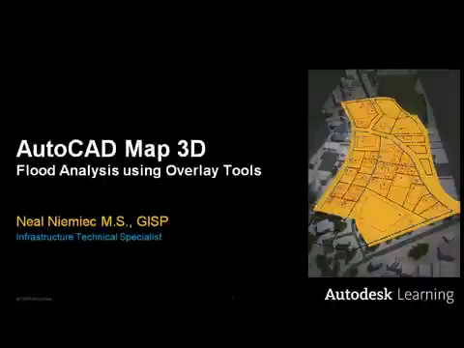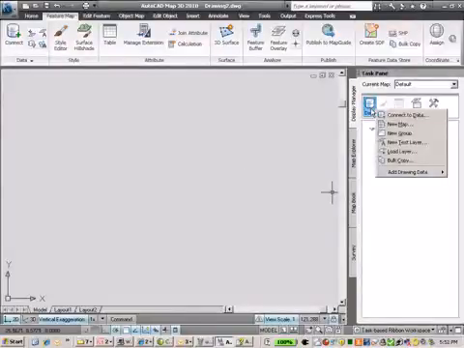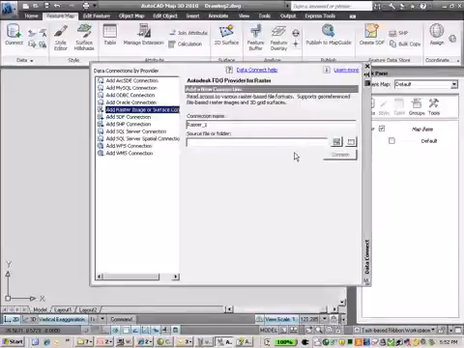AutoCAD Map 3D flood analysis using the overlay tools. My name is Neil Nemec, and I'm an infrastructure technical specialist. So let's take a look at how we can do some flood analysis within our Map 3D environment.